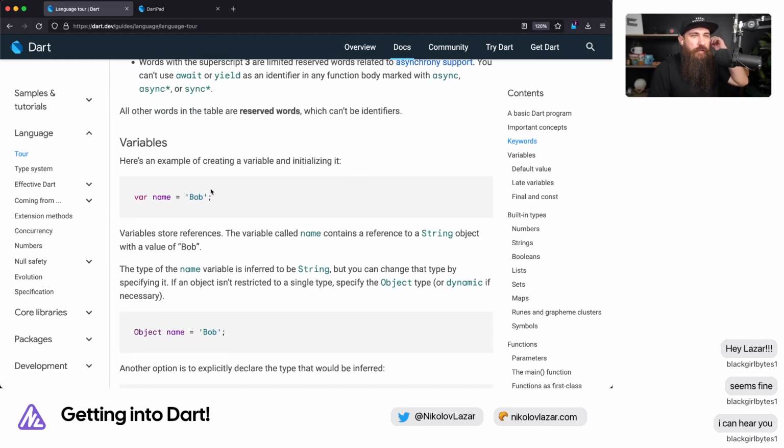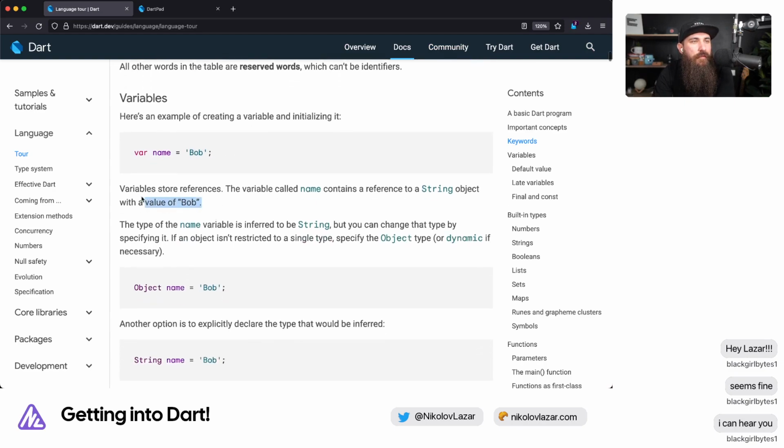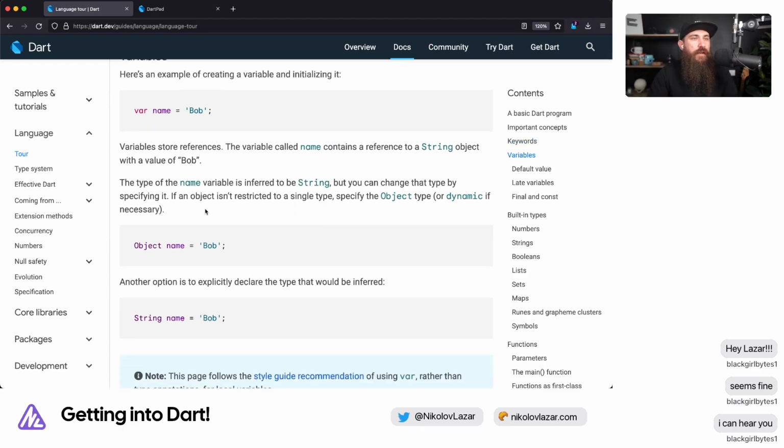Now let's get into variables. Here's an example of creating a variable and initializing it. Hello, Bob. Variables store references. The variable called name contains a reference to a string object with a value of Bob. The type of the name variable is inferred to be string, but you can change that type by specifying it. If an object isn't restricted to a single type, specify the object type, or dynamic if necessary. Okay, we gotta see the dynamic thingy.